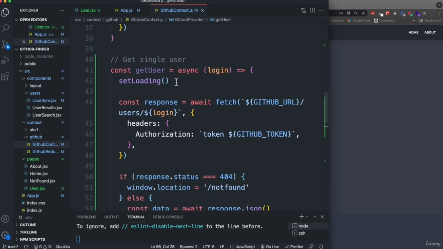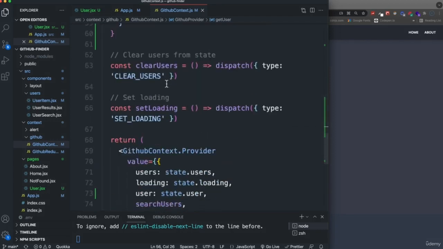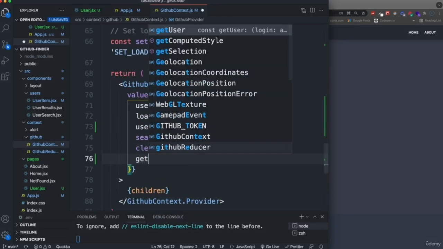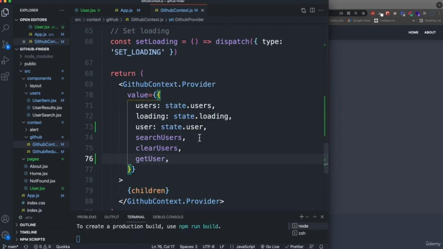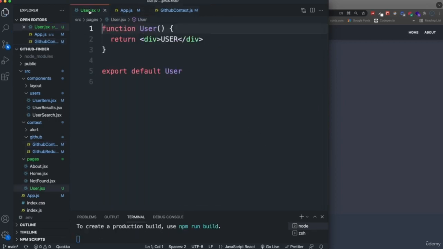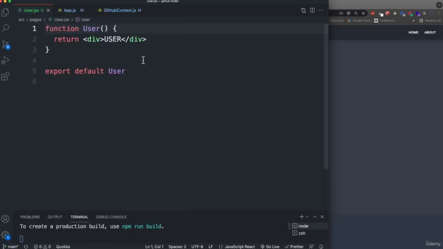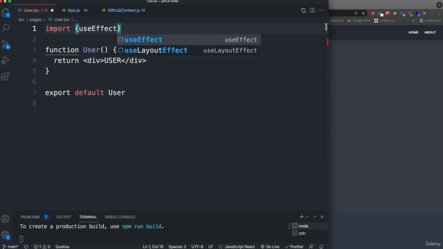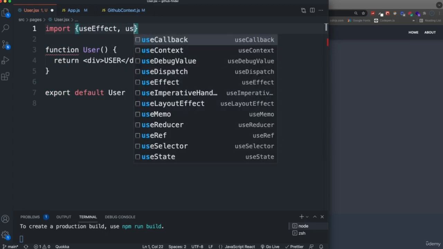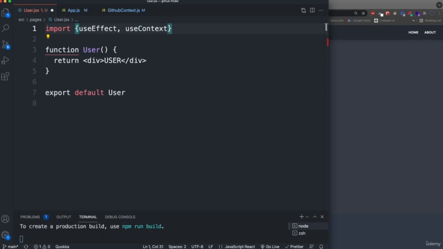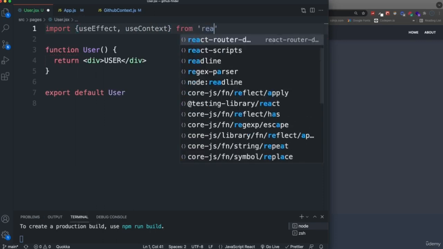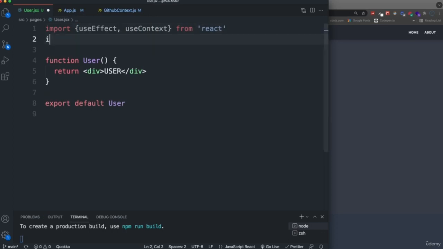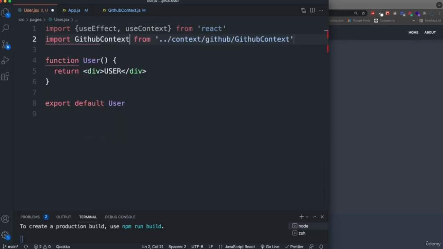Now we obviously want to call this getUser, and where we want to call that is in the user page or the user component. We do have to add it down here into our value if we want to access it, so let's add it here as well. Okay, now we'll go into user.jsx. From here we're going to want to import useEffect because that's where we want to call the getUser function, and let's also bring in useContext because that's where the getUser function is. We want to bring those in from React, and then let's also import our GitHub context.